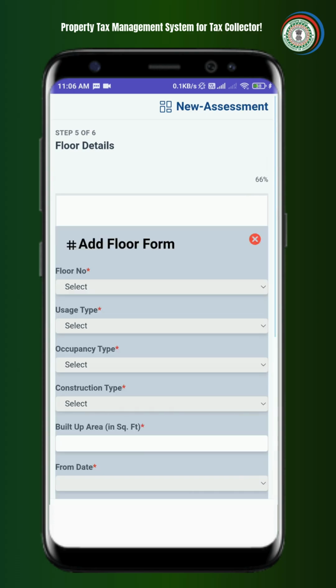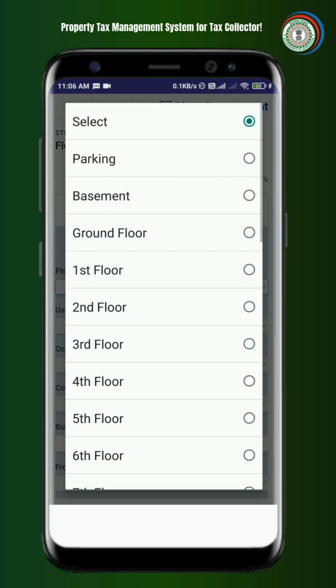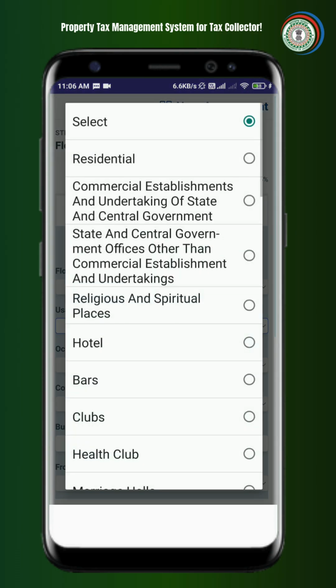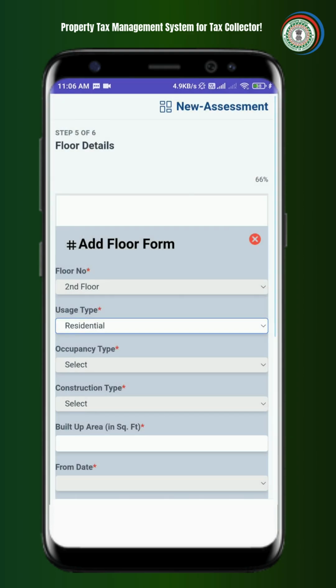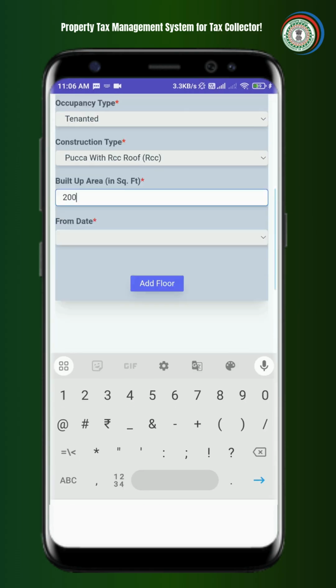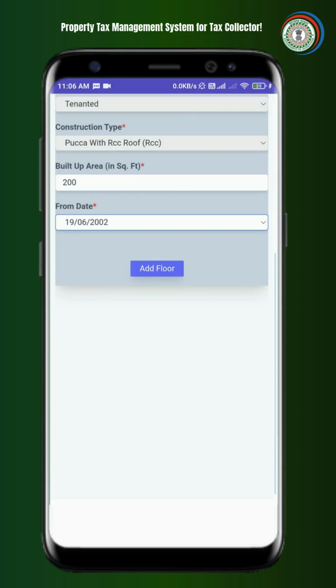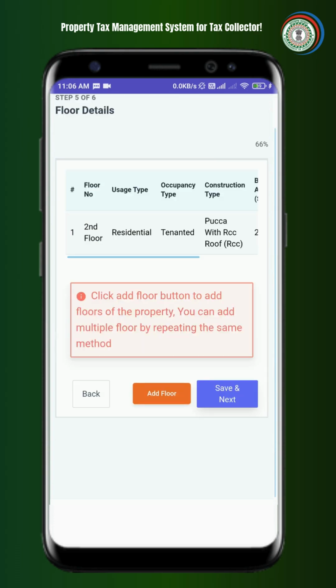The user must fill in all the required floor details in the application form, including floor name, usage type, occupancy type, construction type, built-up area, in square feet, from date. After completing all the required details, proceed by clicking the Add Floor button. The user can add multiple floors by repeating the same method. Upon adding the floor, proceed by clicking the Save and Next button.